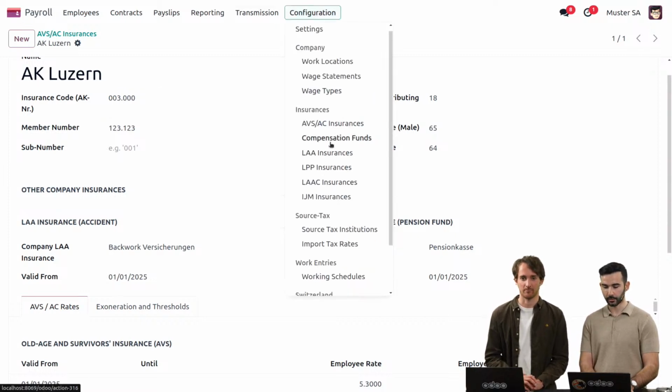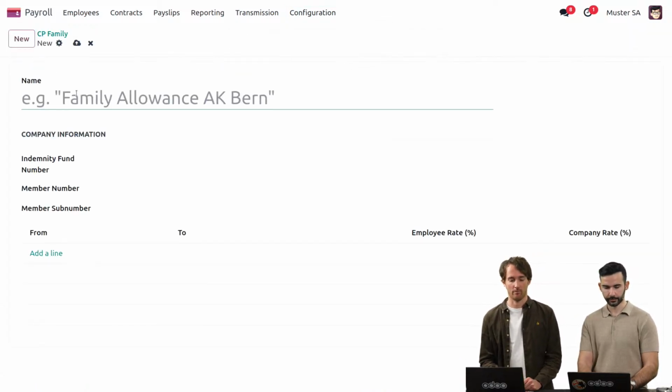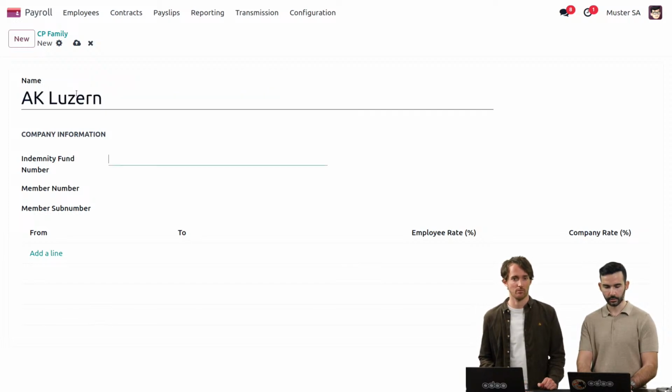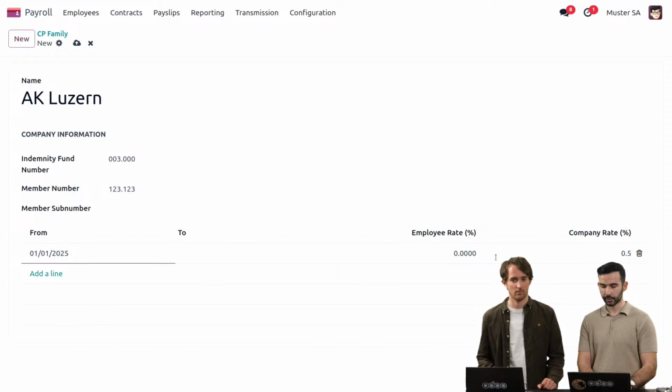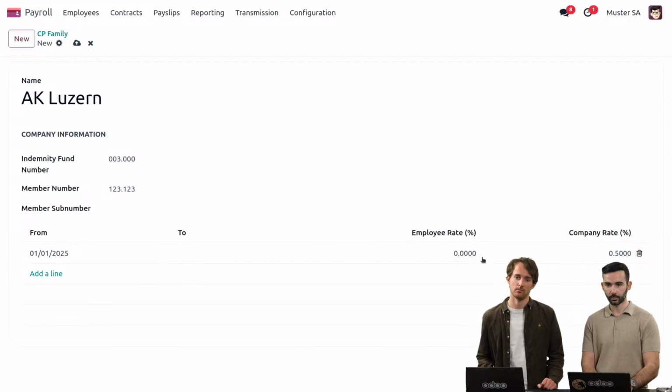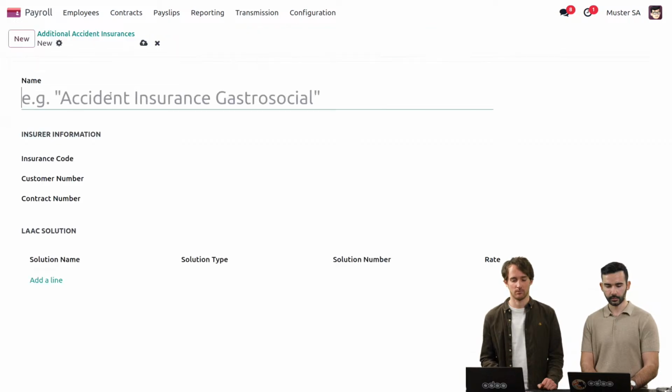So we just did the main ones. I forgot the CAF, the FCF, which is the same as our AVS. And we'll add here our company rate at 0.5. Here you see an employee rate. This is only valid for the Valais canton. So all the other cantons will have 0 here. Let's go with the LAC, or UVGZ for Germans.